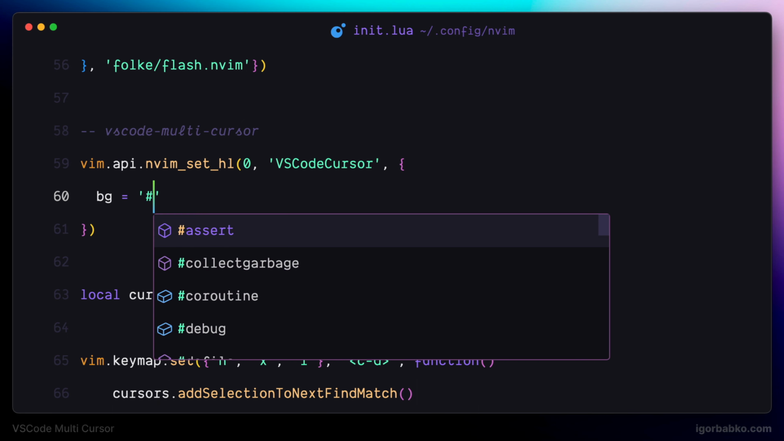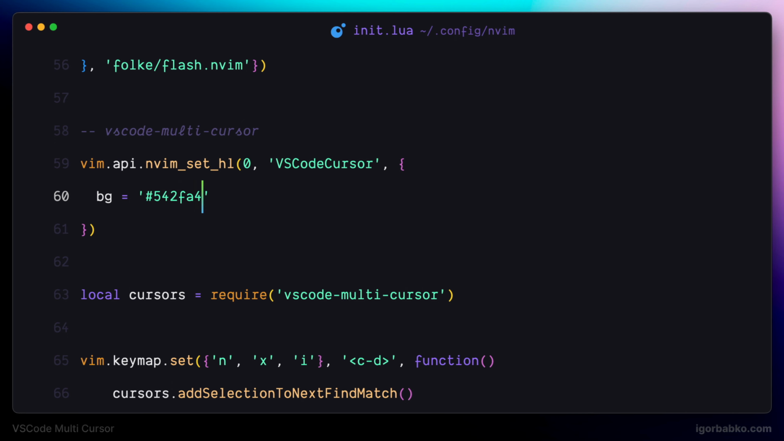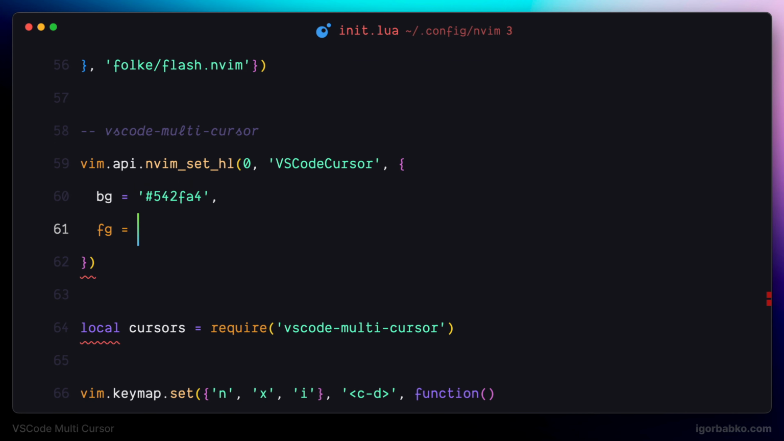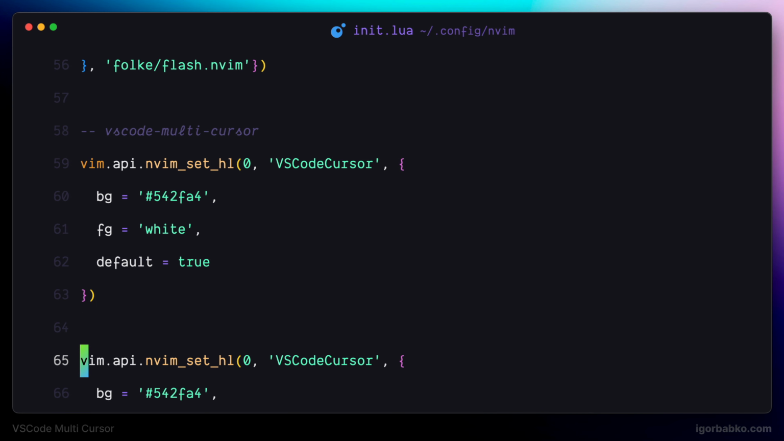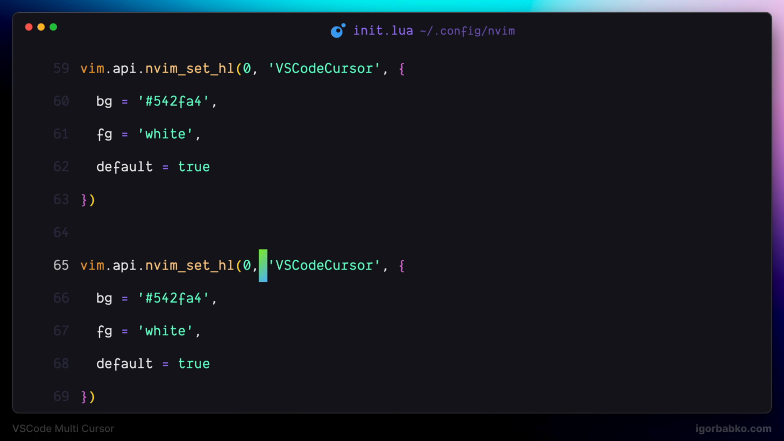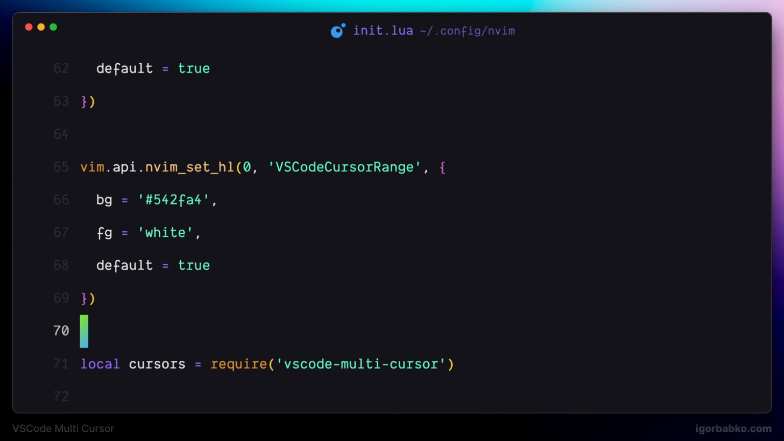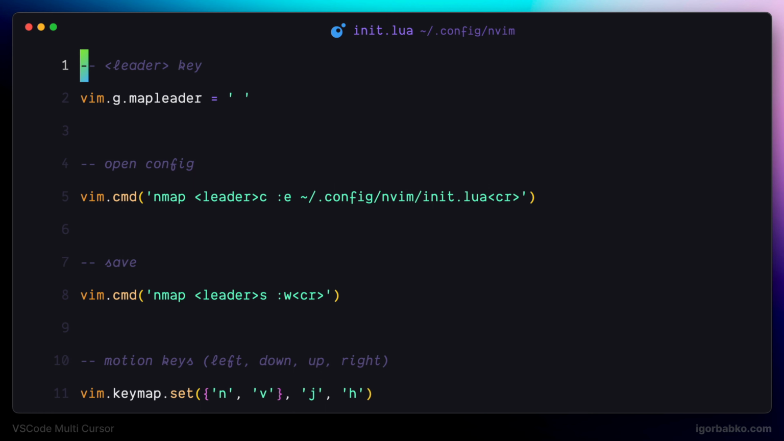Here I'm assigning color to the background of the selection, as well as color of the text of the highlighted region. And I'm gonna do the same and override another color vscode-cursor range. In this case, I'm gonna use the same colors. And now to see if it worked, we have to reload VS Code for these changes to take effect. And let's highlight some regions.